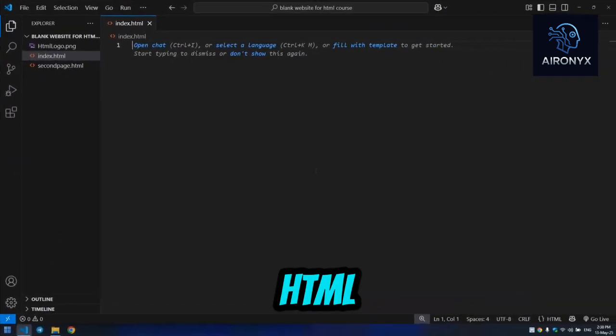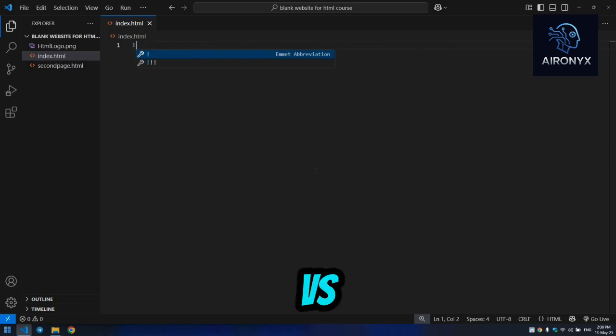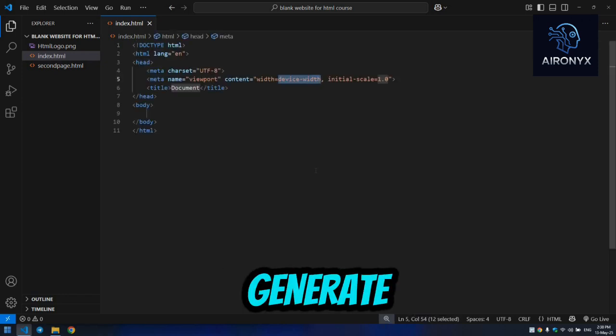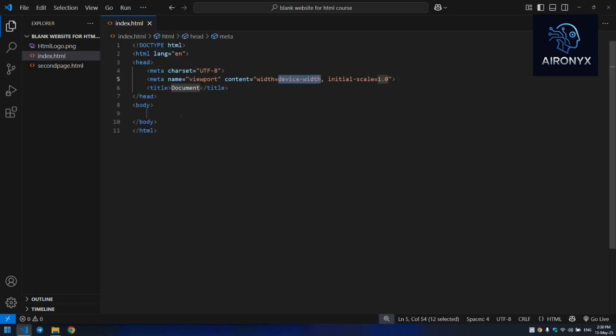To start an HTML file, type ! in VS Code. Then hit Tab, and it will generate an HTML template.